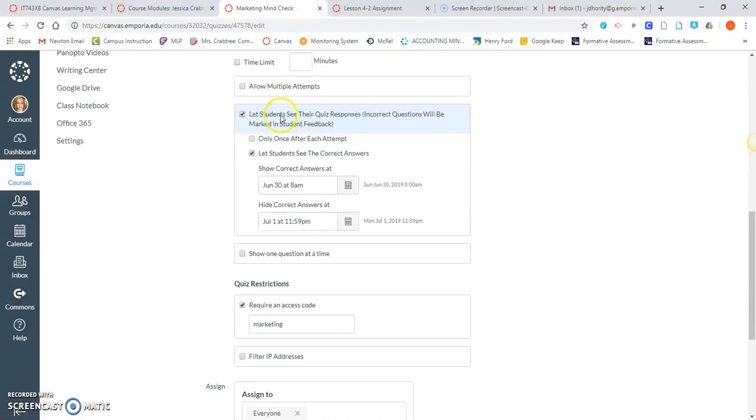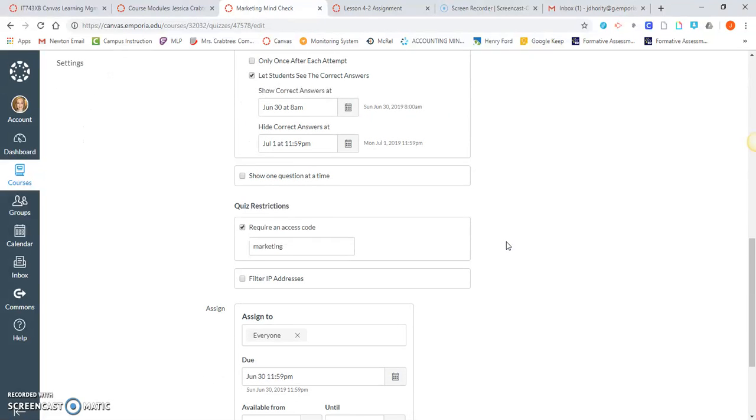I did say that the students could see their quiz responses and then the incorrect questions will be marked in the student feedback. I put that they could see what the correct answers are on June 30th, which is the last day of this class, so that's how I made it. If it was in one of my regular classes, I may make this like the day after or the next class period, so that way when they come back in they can then see that. But then I made it hide them the day after this class ends, but it would probably be that same day, just a little bit later in the day.